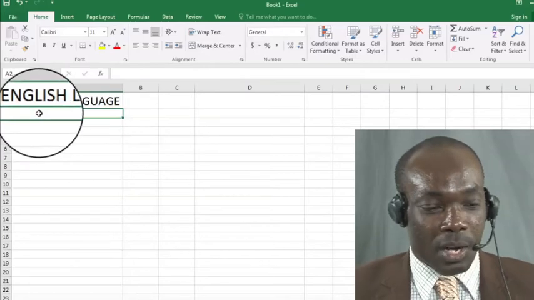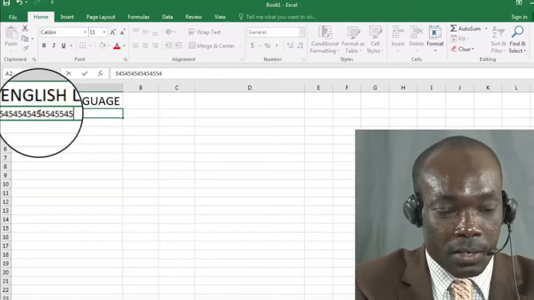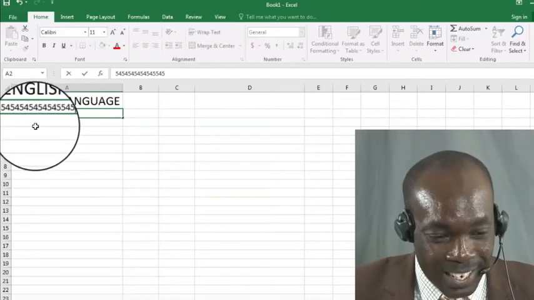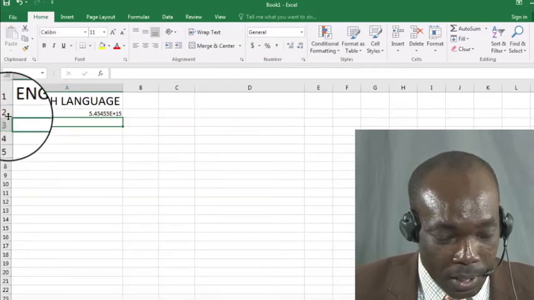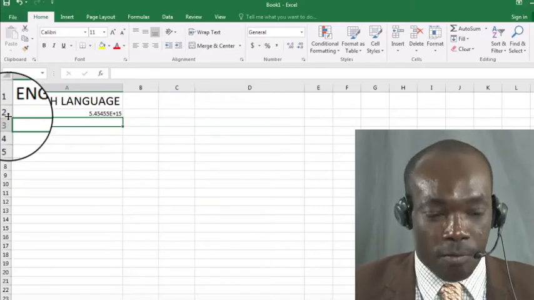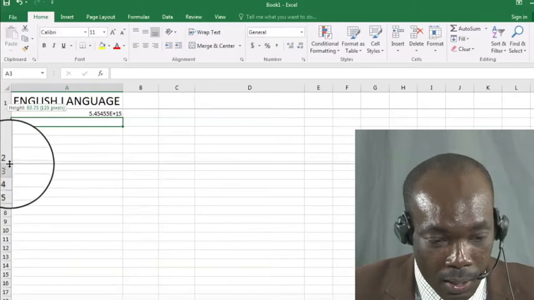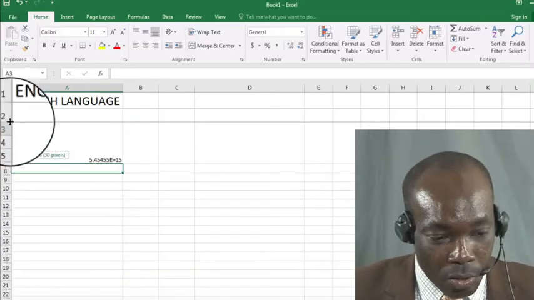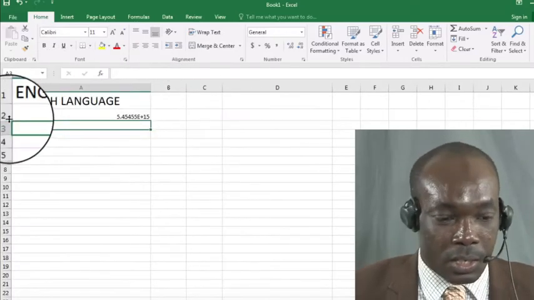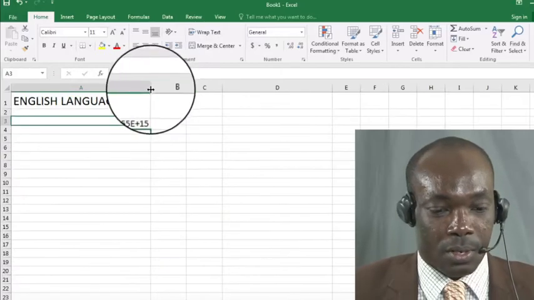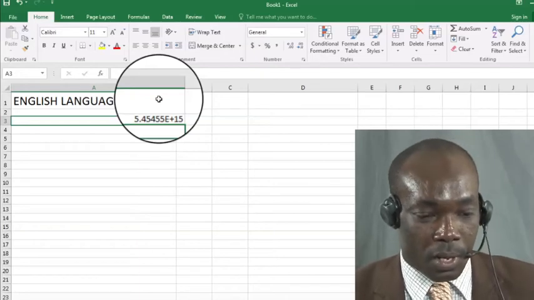Okay, let's talk about the row also. I can type something here inside the row. I can equally increase the height of the row. Just click on where it stops. Let's say I want to increase the height of row 2. You click here and drag. Can you see? So you can adjust your columns and rows the way you want them. They are adjustable. That is how to adjust your columns and rows.